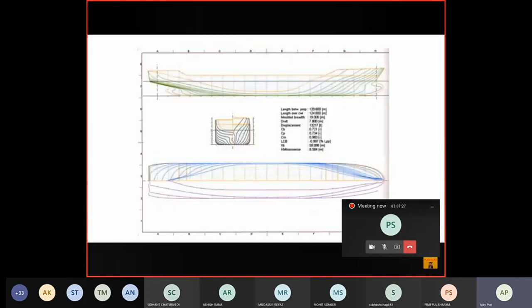Here in this picture, this is an example of a lines plan of a trawler vessel with a length overall of about 120, 130 meters. As you can see in the lines plan here, both the verticals and the water lines are drawn in one half of the ship. Now in the body plan, the frames aft of the midship are drawn on the left side and the forward frames are drawn on the right side.